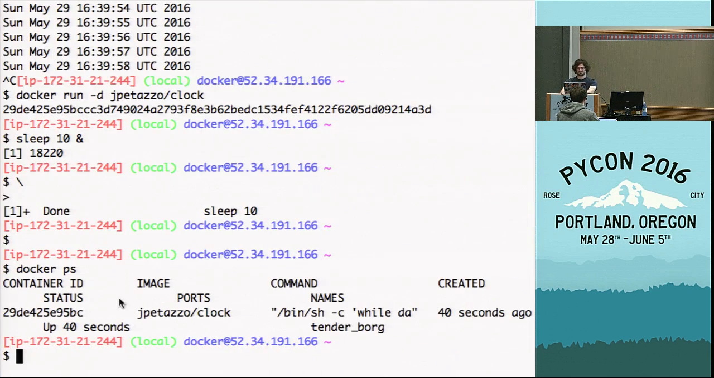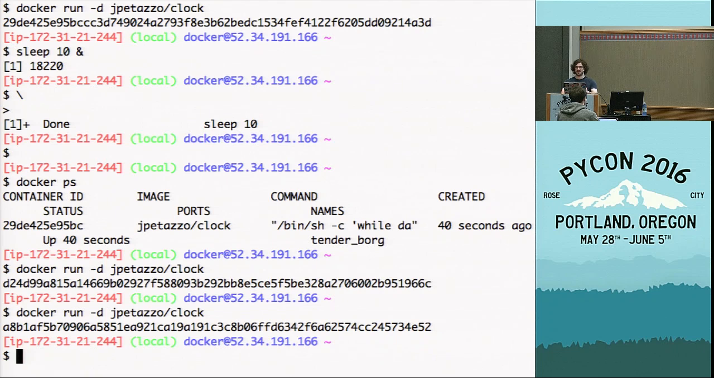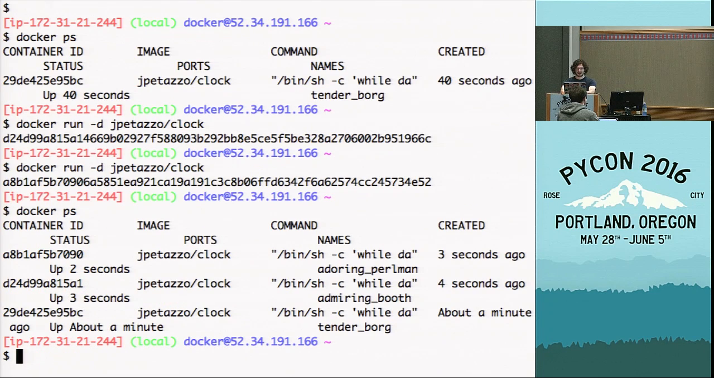So I can do the same command again and again, like docker run -d jpetazzo/clock. And now if I do docker ps, I see that I have those 3 containers, so one that has been running for about a minute and the other ones just for a few seconds.